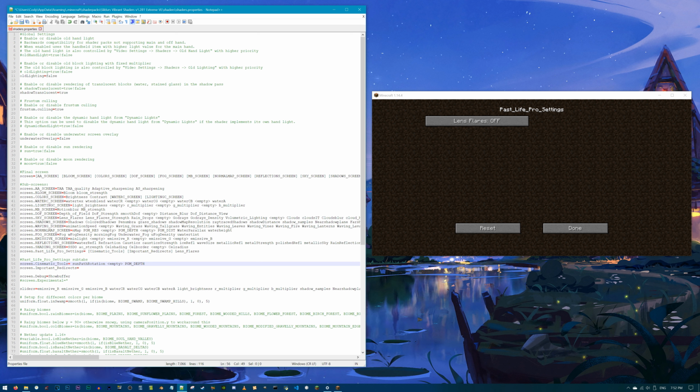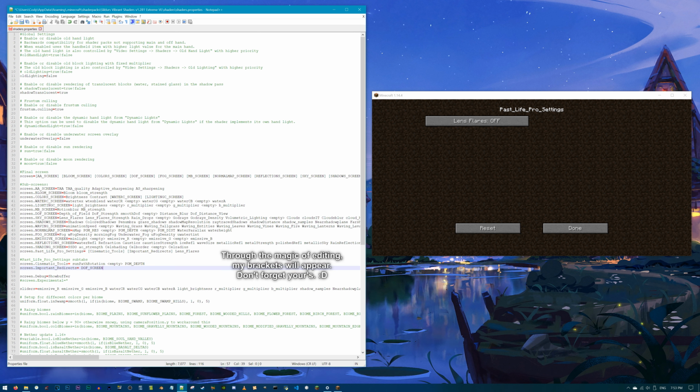For the second subtab, I'm going to redirect the depth of field menu to my own menu. I'm going to add in brackets DOF_screen, which is seen as depth of field in Minecraft. Since the depth of field menu was already set up by Sildurs, the shaders pack developer, I won't need to set up a screen.dof_screen equals, since as you can see, it's right over here.